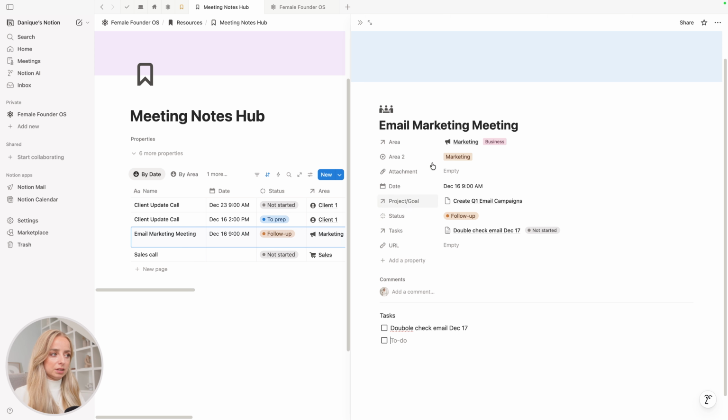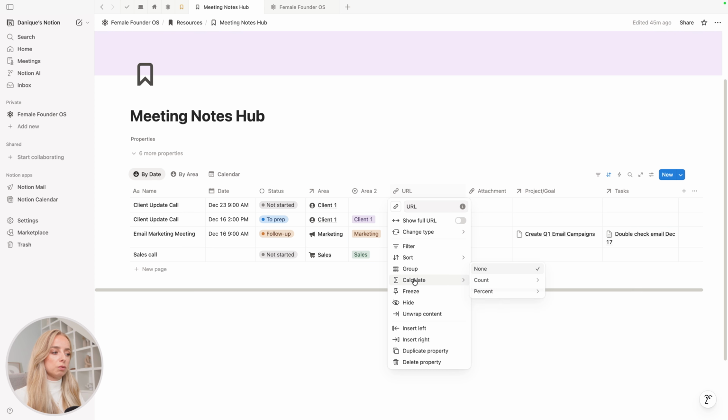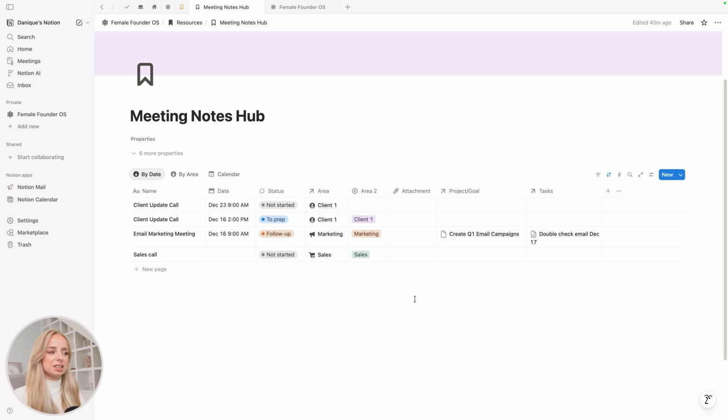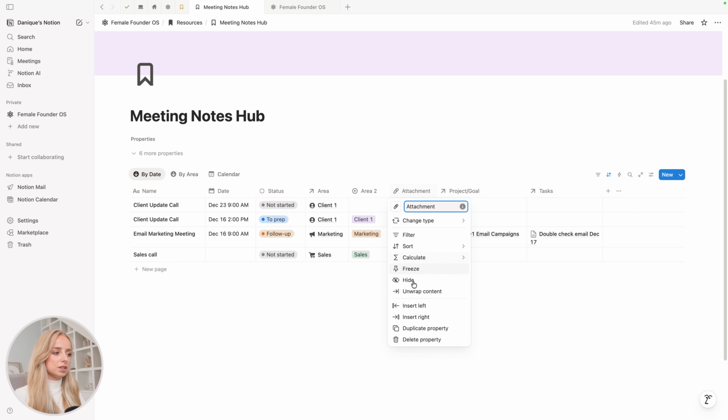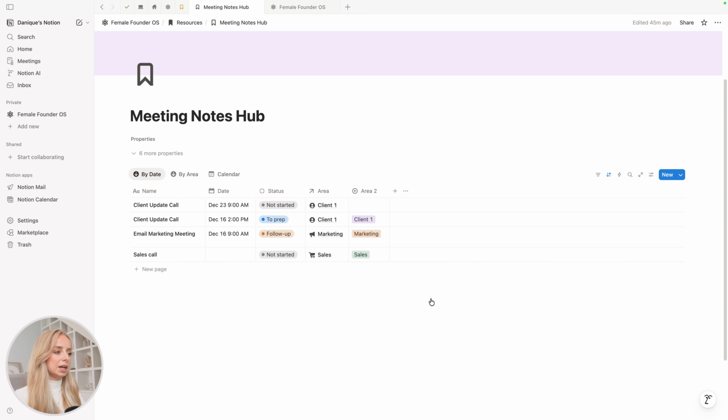Now let's organize them because this is very cluttered. There's a lot going on here and there's also a lot going on here. So I would say hide whatever you don't need and just show what is relevant. So for example, I would not show the URL here because I just think it's cluttered. I would not add this attachment here and I would not want the tasks. And maybe I also don't want the project or the goal. I'm just going to hide that. So right now we just have these, and I'm also just going to hide this one since I don't use that. So this is my main overview now.